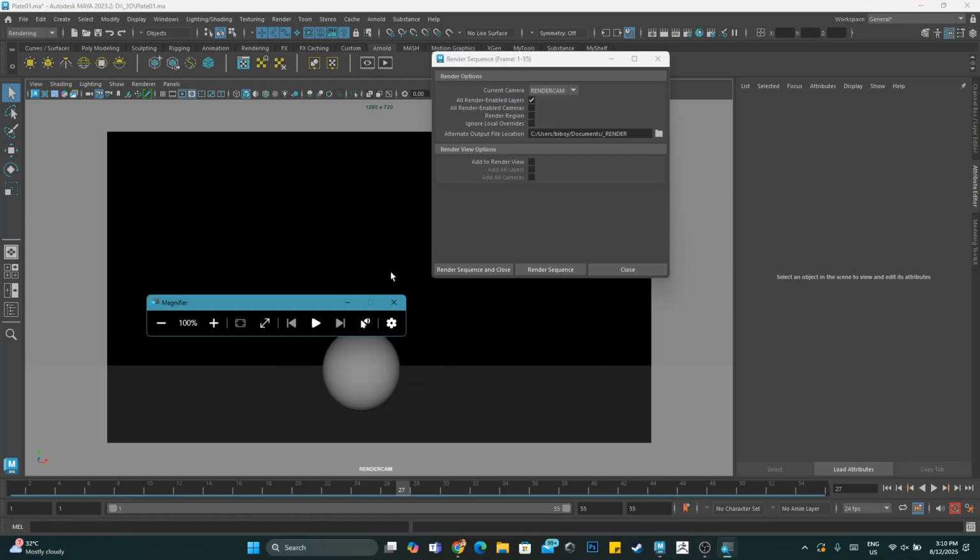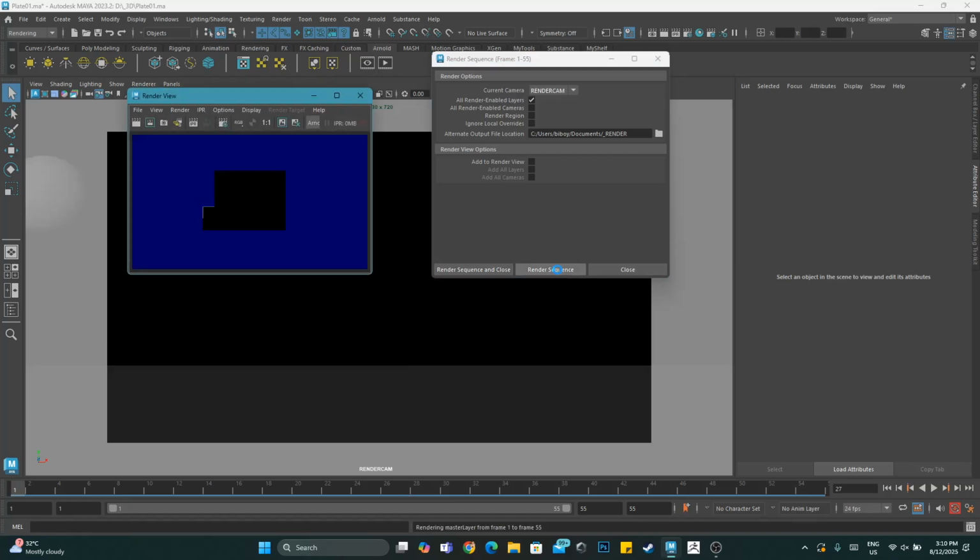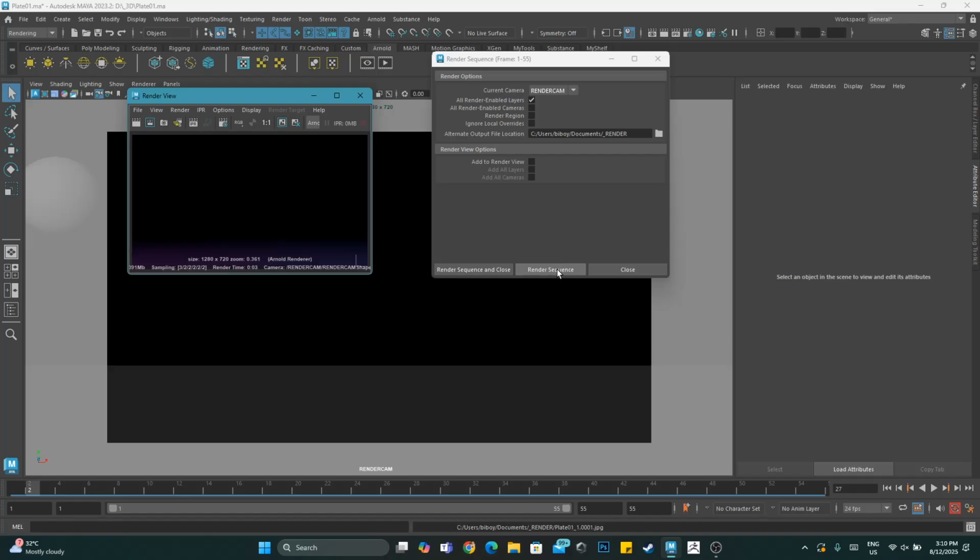So, before rendering, don't forget to always save, guys, ha? Kasi, during the process, pwede siyang mag-crash. And kung sakaling, kung pwede, patayin nyo muna yung mga tabs nyo para most of the power of the computer mapunta sa rendering. Render sequence. So it will now be rendering frame by frame.